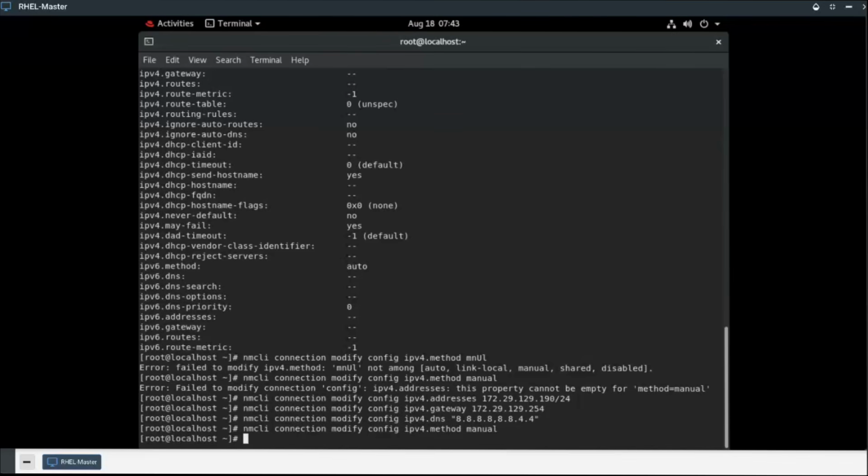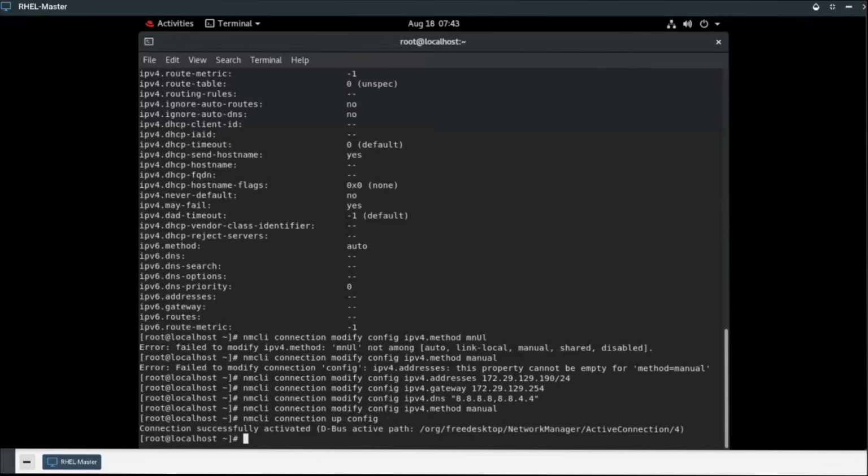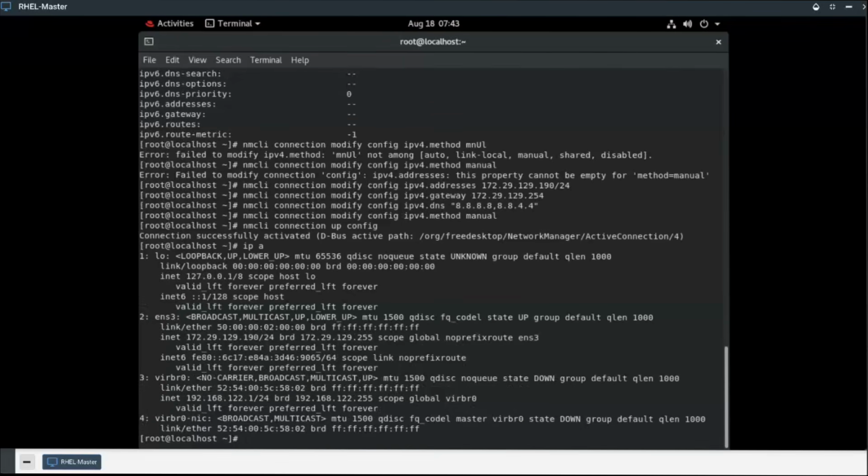Now, once all these values have been assigned, the next step is you bring up this connection profile. So we can configure nmcli connection up and the name of the profile. So the moment you do this, you can see the profile has been activated, the connection has been activated. Now at this point, if you run the command ip a, you can see that the IP address of ENS3 has now been set to 190. Earlier it was set to 1.124, but it's now set to 190.